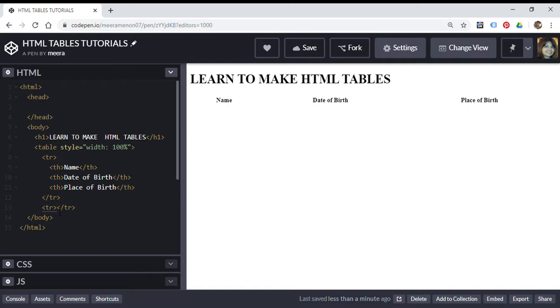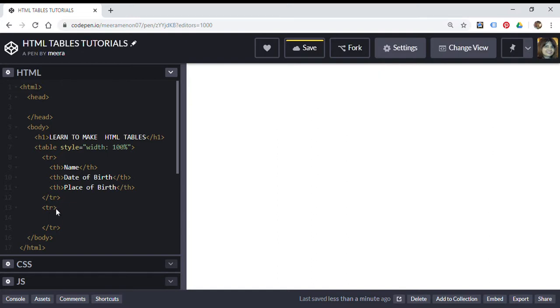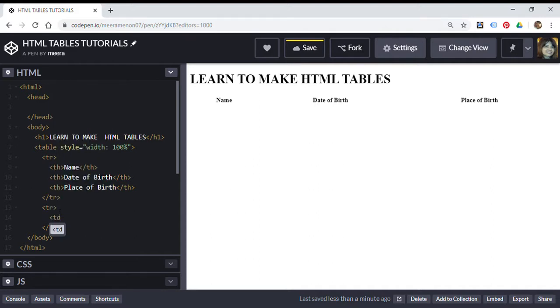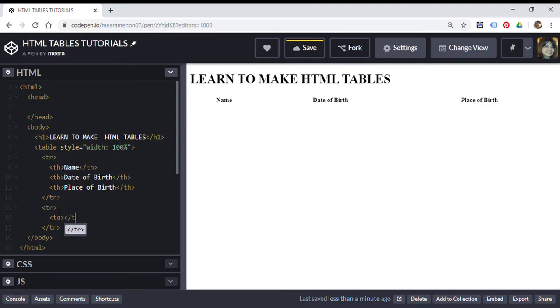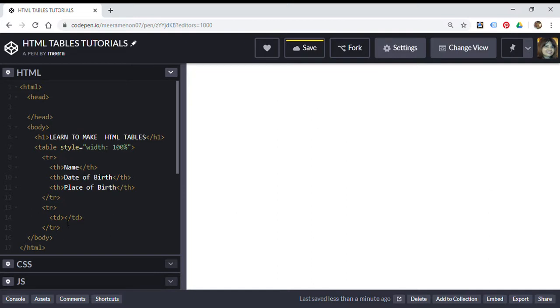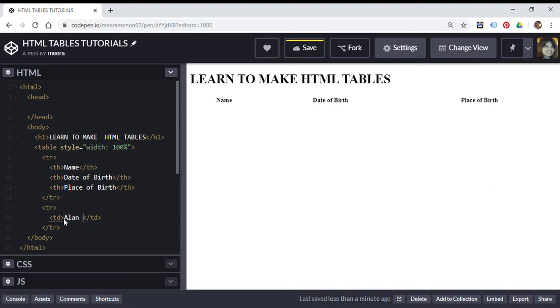Okay, so back to the coding. Then you have to do the data. So how do you mention the data? Table data, TD for short. So you can remember it this way: TD stands for table data. As usual, open and close. Okay, so what do we need to write here? The name. Give it a fictitious name. Alan something. Alan Boss, for example.